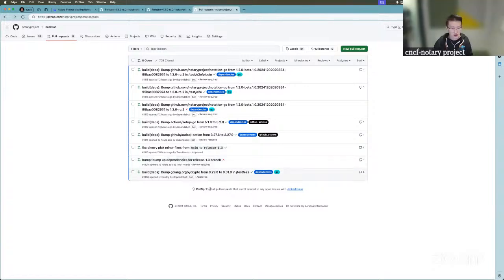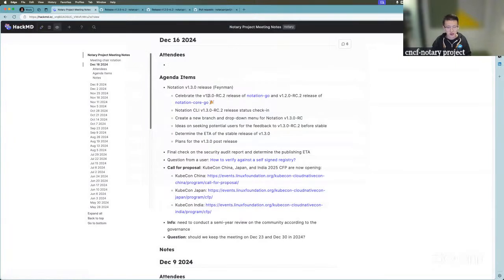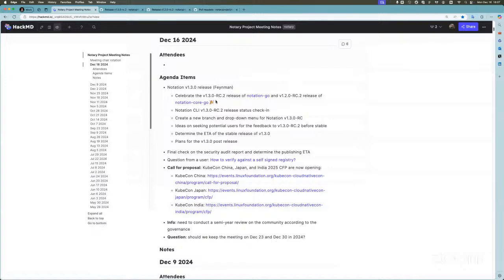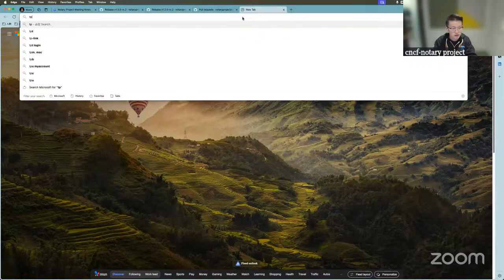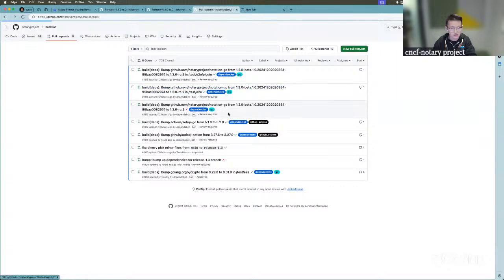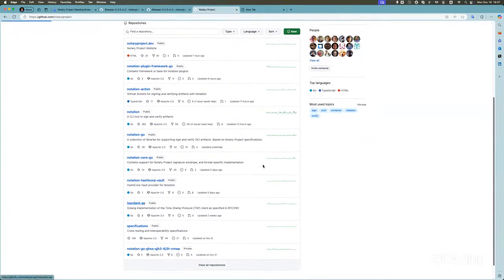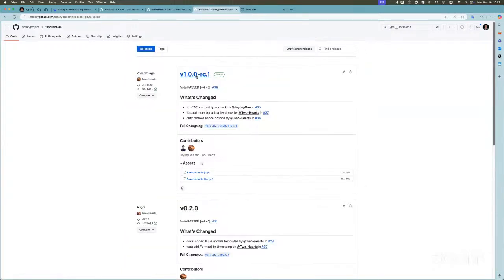Okay. Thanks for the dedicated efforts to drive this release. And meanwhile, I guess you might be aware that we have 2 releases from Notation Go and Notation Core Go, 2 critical libraries of the Notary project. Actually, we have 3. We also released TSP Client Go 1.0.0 RC1, 2 weeks ago. Yeah, I was aware of that. So those releases are going to be announced together with the notation CLI release once it's done in the community. That's the plan.